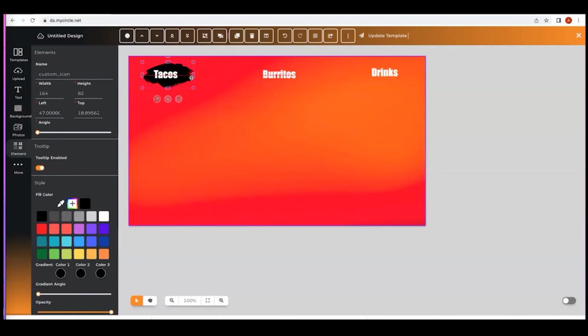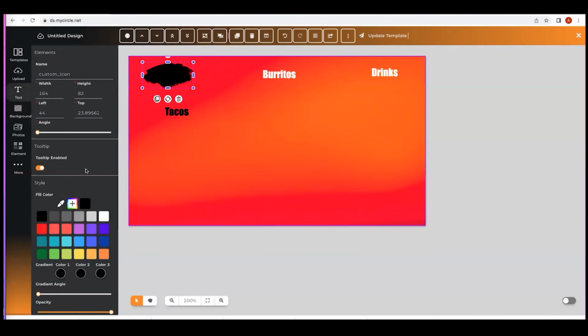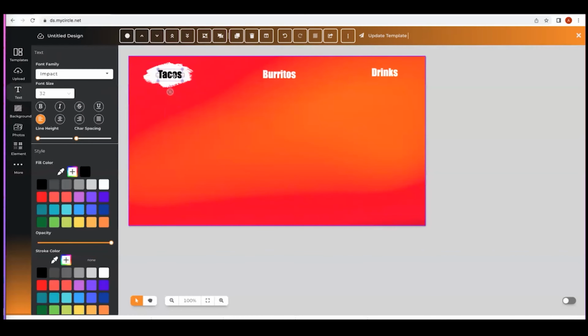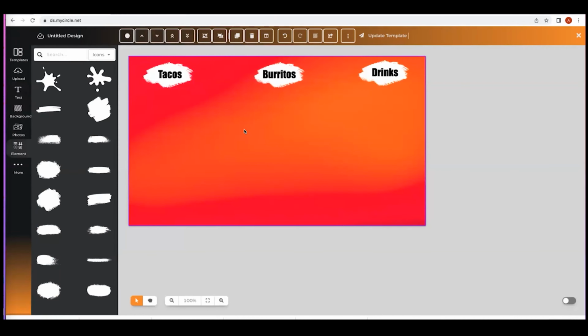Now you can also, if you prefer, change this to black by clicking here, and you can also change this to white if you like. Oh, that looks even better. There you go. Okay. And I'm going to make this black as well. And I'm going to copy and paste this, send it to the back. I'm going to copy and paste this, send it to the back. There you go.